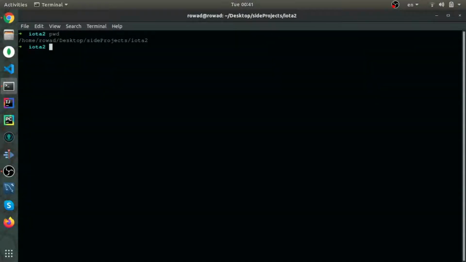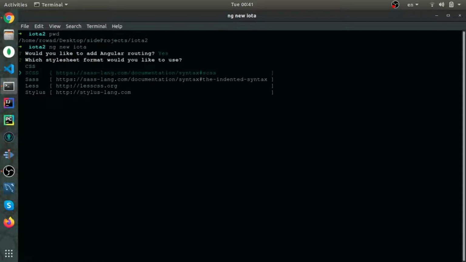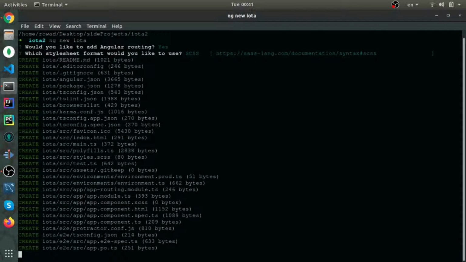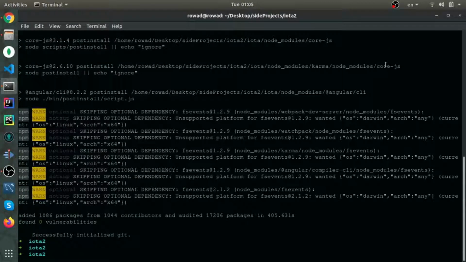So I will start by creating a new Angular application. I will call it Iota. Yes, I will use CSS. I will come back when this finishes. So the Angular CLI just finished creating the application.